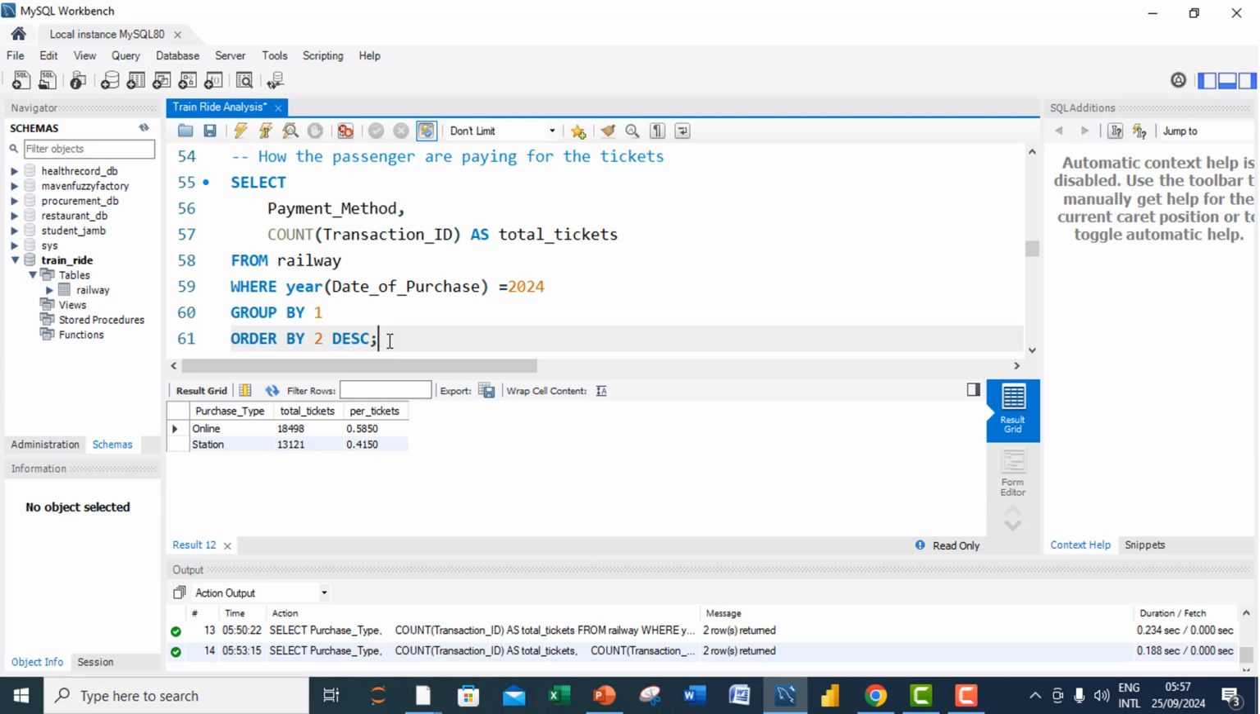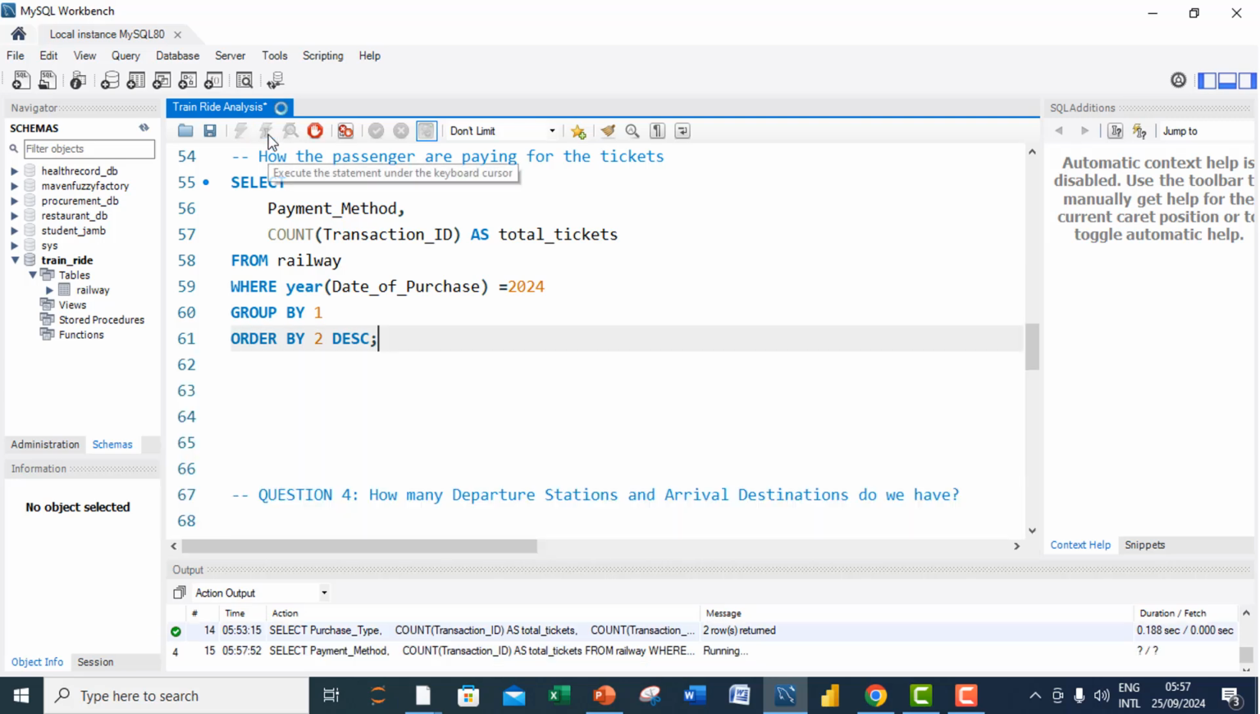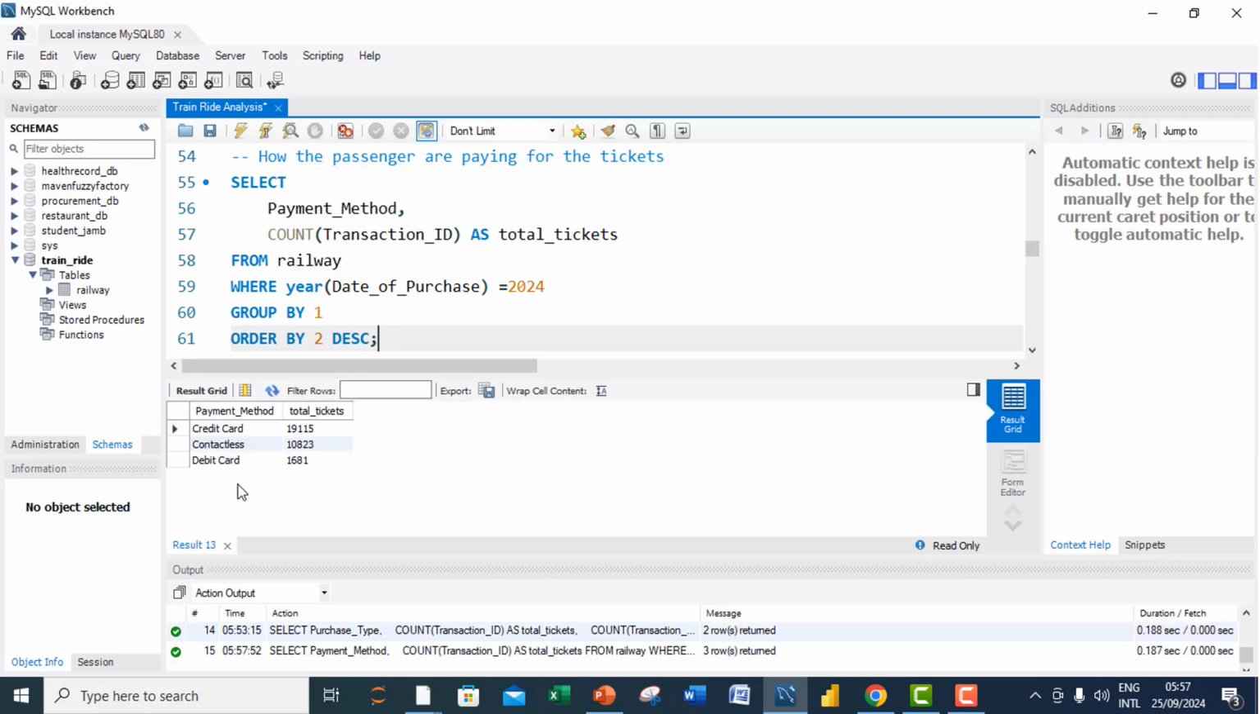So let's execute this statement. We have our results, and based on our results, there are three methods of payment that the passengers are using to pay for the tickets. They are paying either using the credit card, the contactless method, or the debit card. So these are the number of tickets that were paid using each payment method.